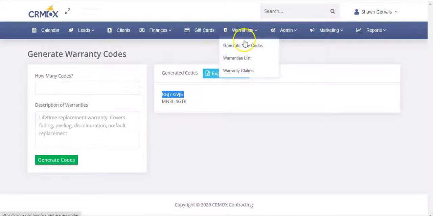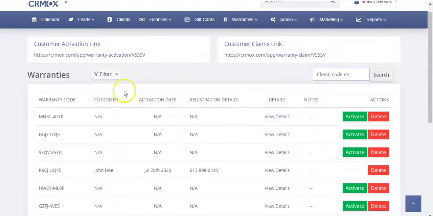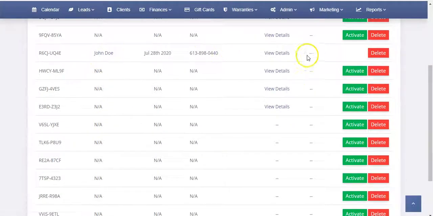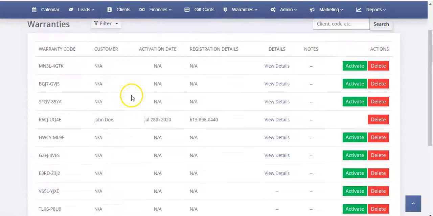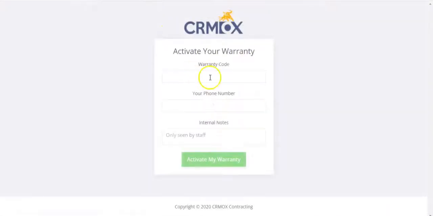And then from there, they're going to be able to actually go and activate those warranties. So here's your full warranty list. This customer here, John Doe, has a warranty activated. Good for him. Obviously you can activate them manually, but you can also send this to customers. You could say, here's your activation link. They go to a page that looks like this. They put in their code and their phone number. The internal notes are only seen by you. When the customer goes there, they only see the code and phone number. When they put in their phone number, it pulls up their profile as saved in the system. Then they activate the warranty.